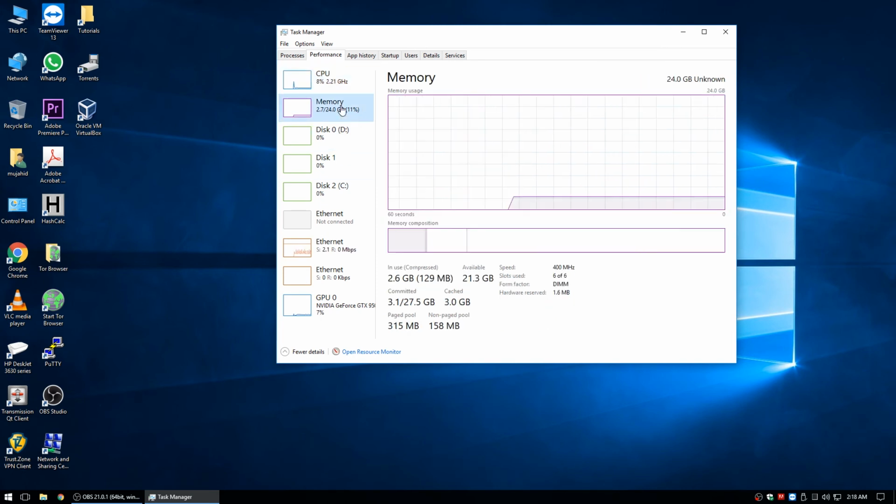And the next thing is the memory installed on my host system. I've got 24 gigabytes of RAM installed on my system. It's running at the speed of 400 megahertz. It's got 6 slots on the motherboard with 4 gigabyte RAM sticks installed in each slot, and they're all DDR3.